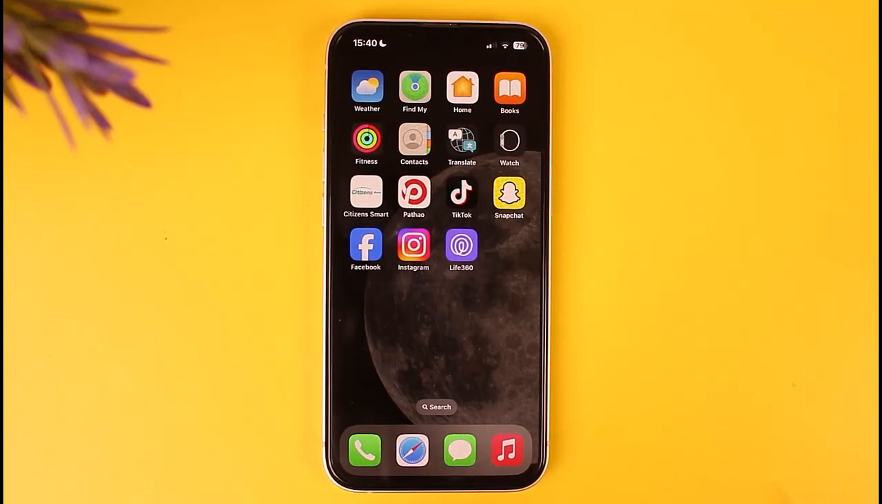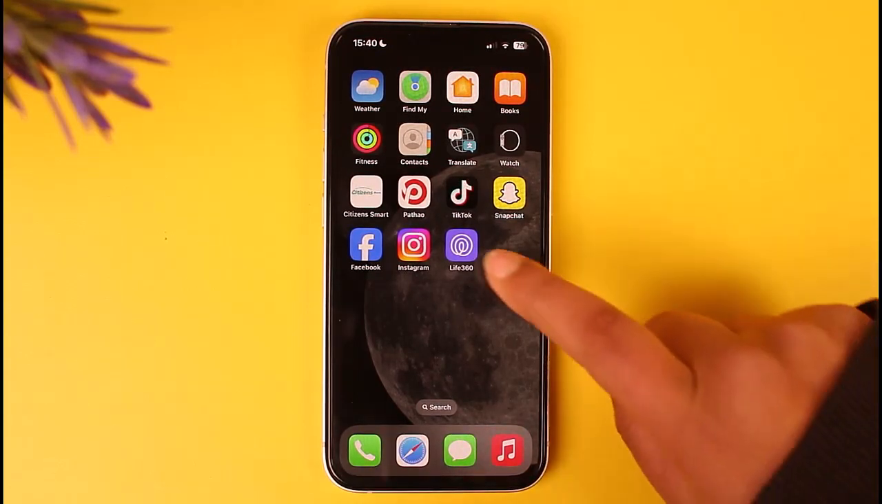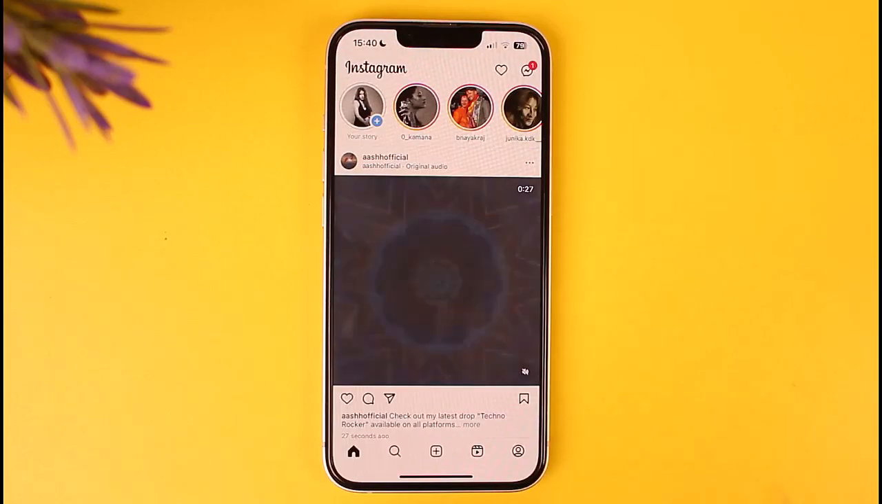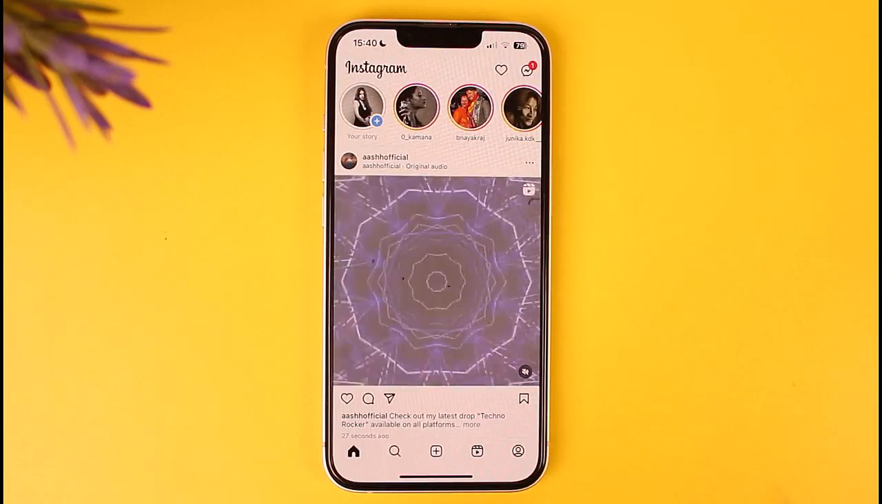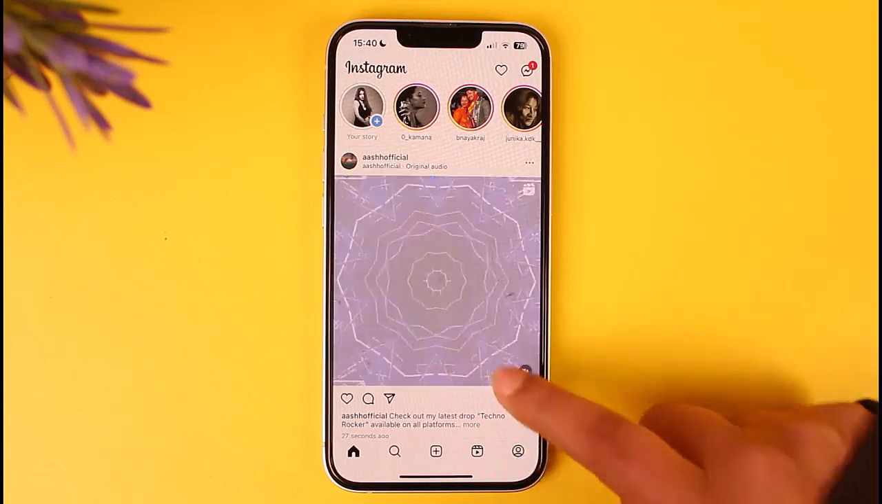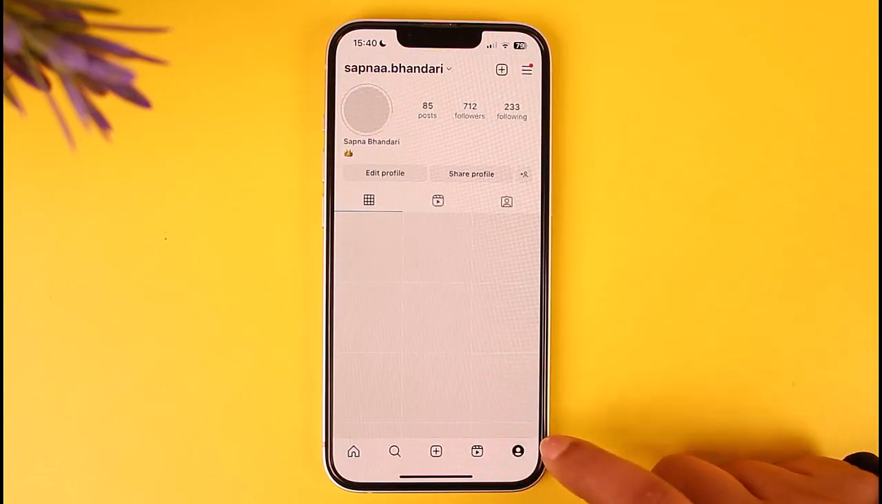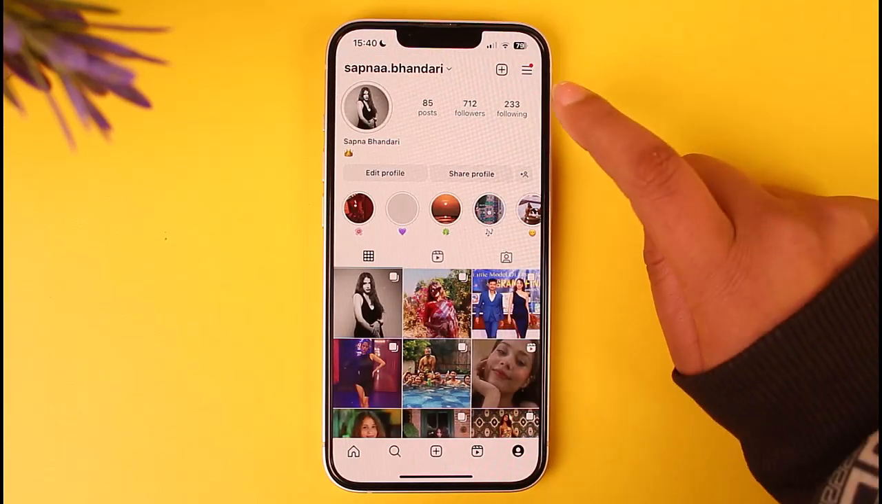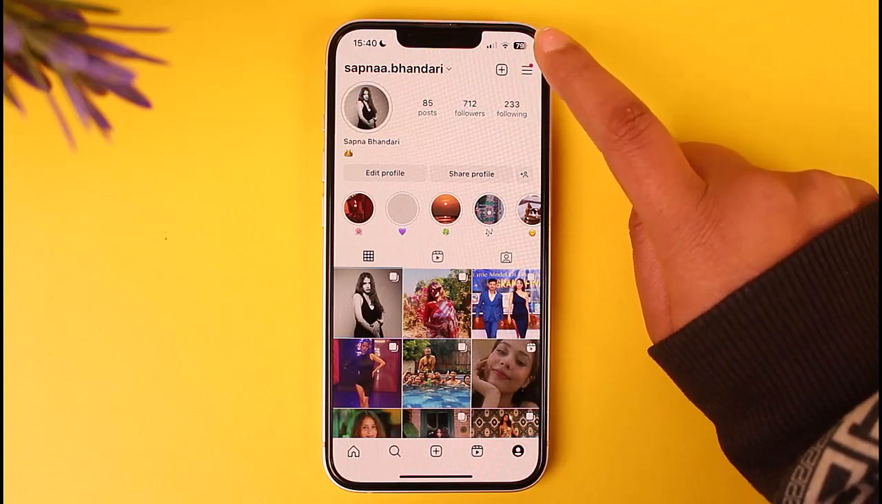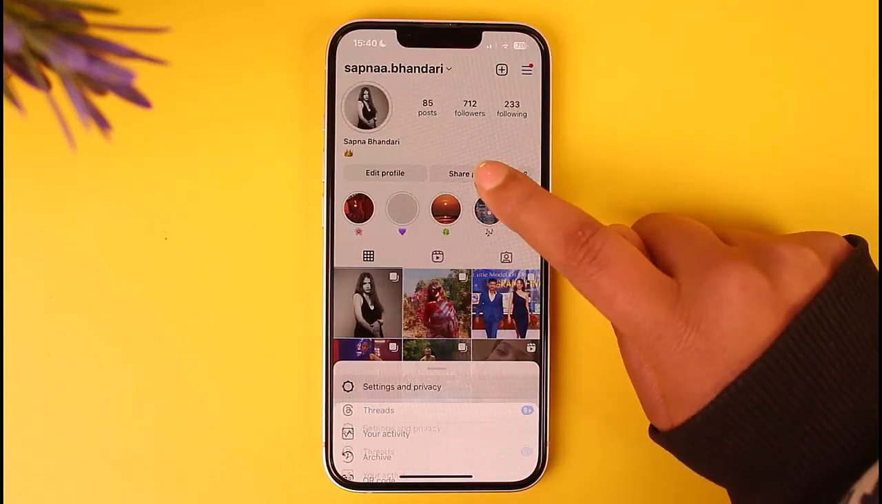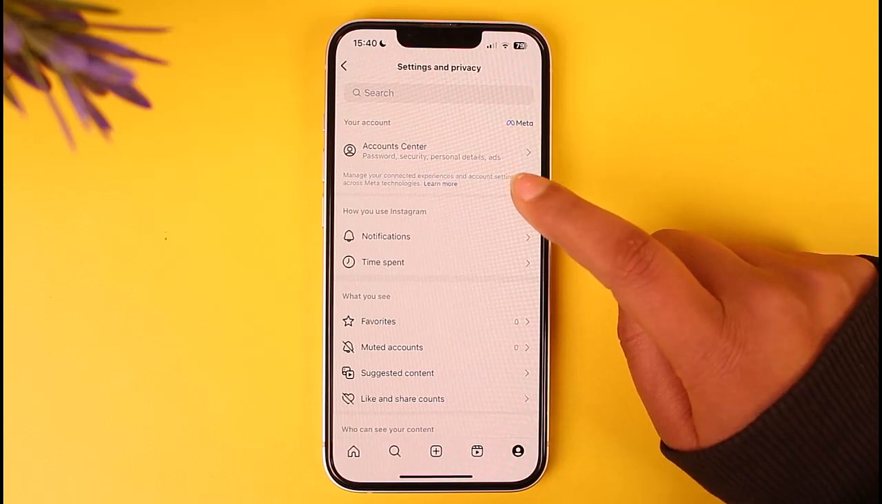Let's get into it. So for that, simply go ahead and access your Instagram on your phone. Once you have accessed your Instagram, all you have to do is tap on this profile icon given below right corner of the screen. Now afterwards, tap on this three horizontal line on top right corner, and now tap on settings and privacy. It will open up the settings for your account.